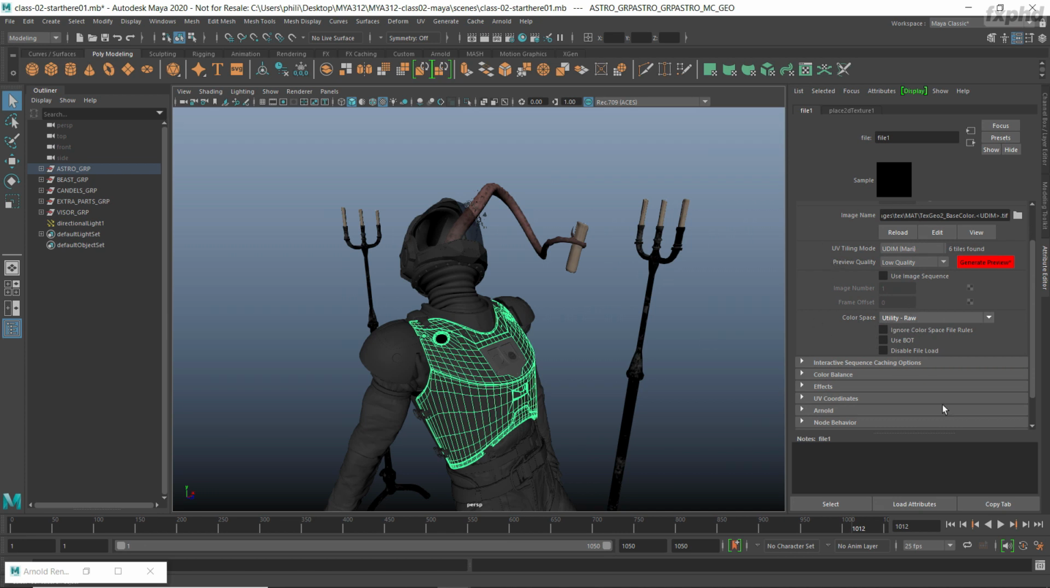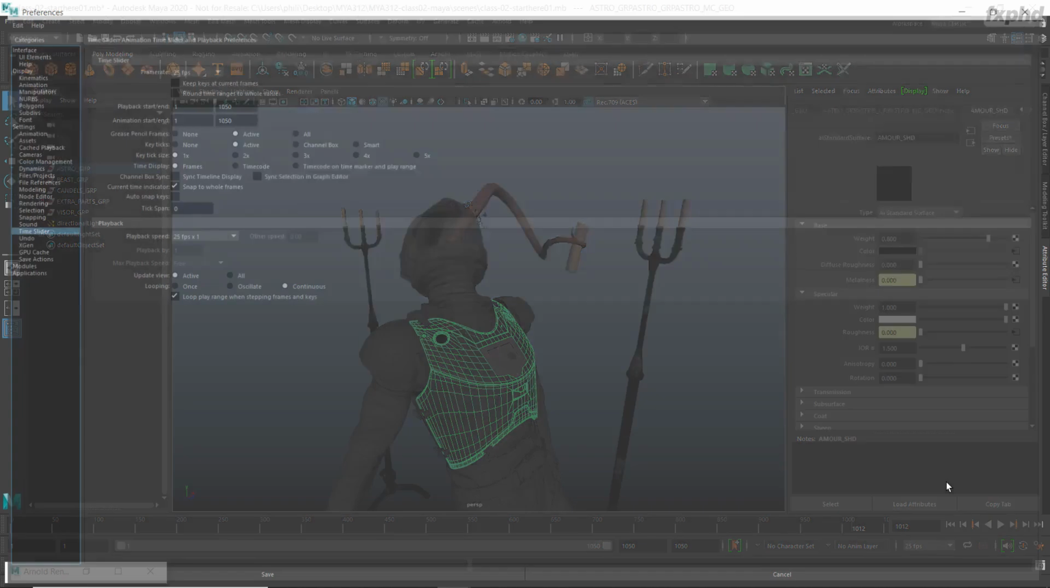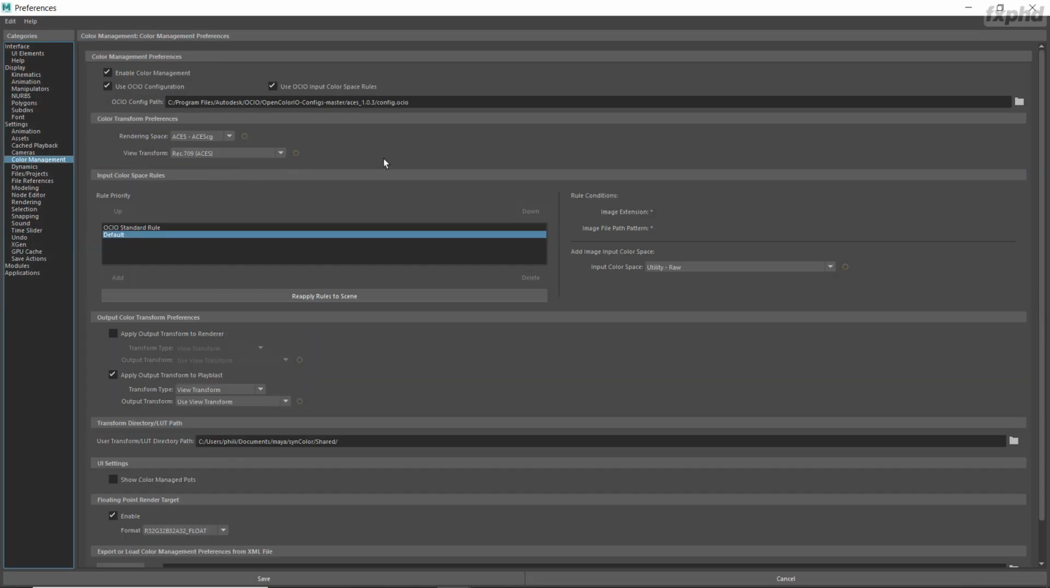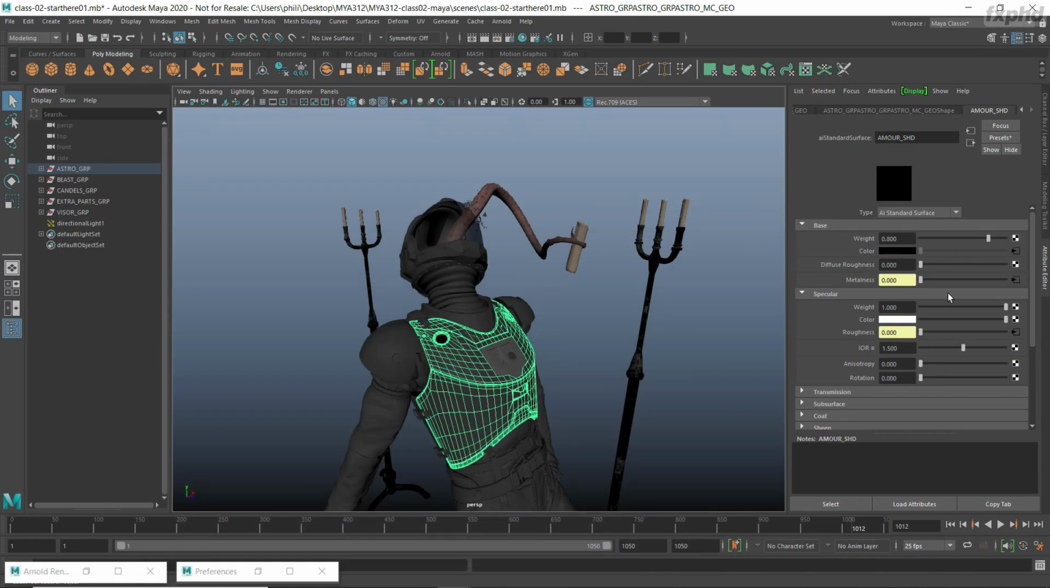Now, this is a good point for us just to check some of our parameters. If you remember back from the first class, we're always running at 25 FPS, but we're also using the ACES color workflow using the OCIO config. If you're not familiar with this, you'll need to jump back to class 1, where we go through how to get this and set all of this up. So if you haven't done that already, it would be a good idea to go back and get this all set up. So anyway, back to the armor.